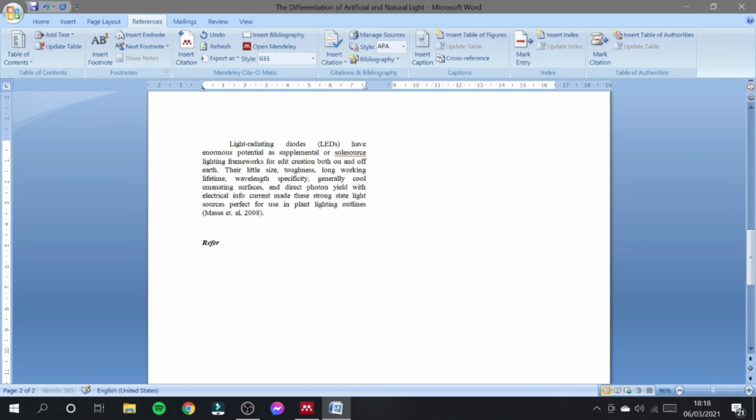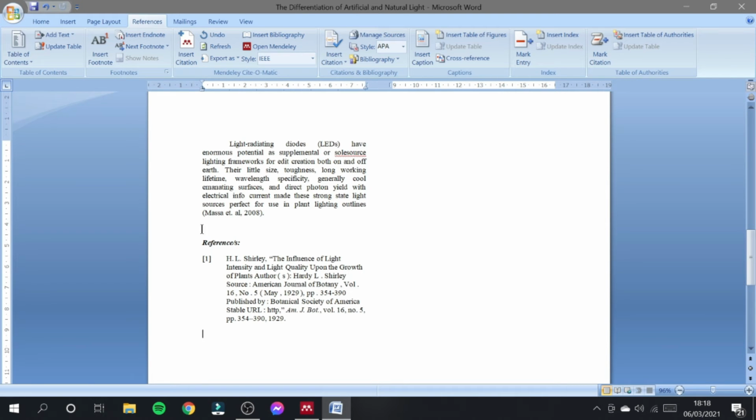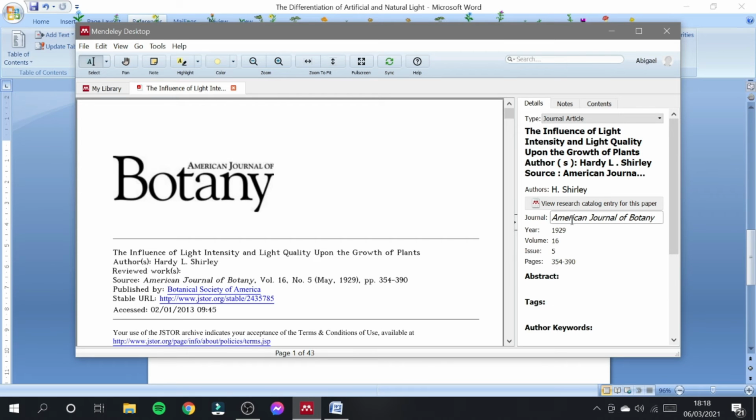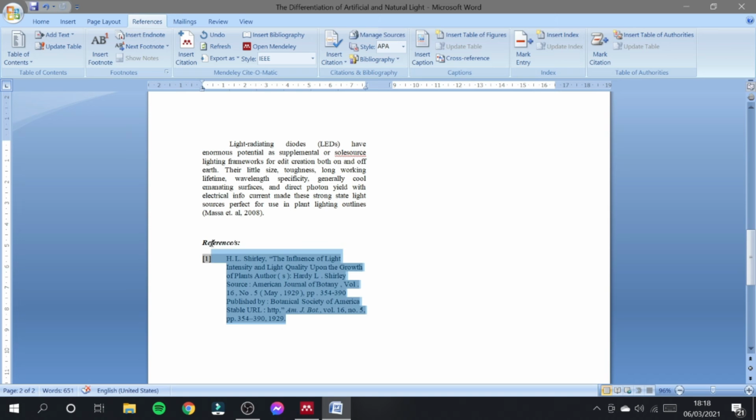Now for references. Select Insert Bibliography and it will automatically state all the references of your research. When editing the details of your article, go to Mendeley and edit as you please on the right side of Mendeley. You'll see that it has changed the information of your chosen article.